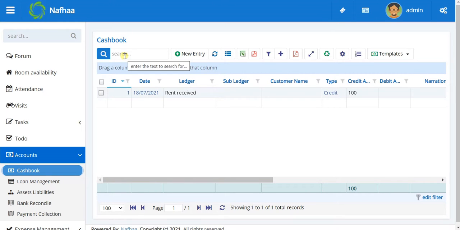Then you have a quick search where you can type any query and search any record. You can add a new entry from here. You can refresh the list here. The column picker we saw just some time before.